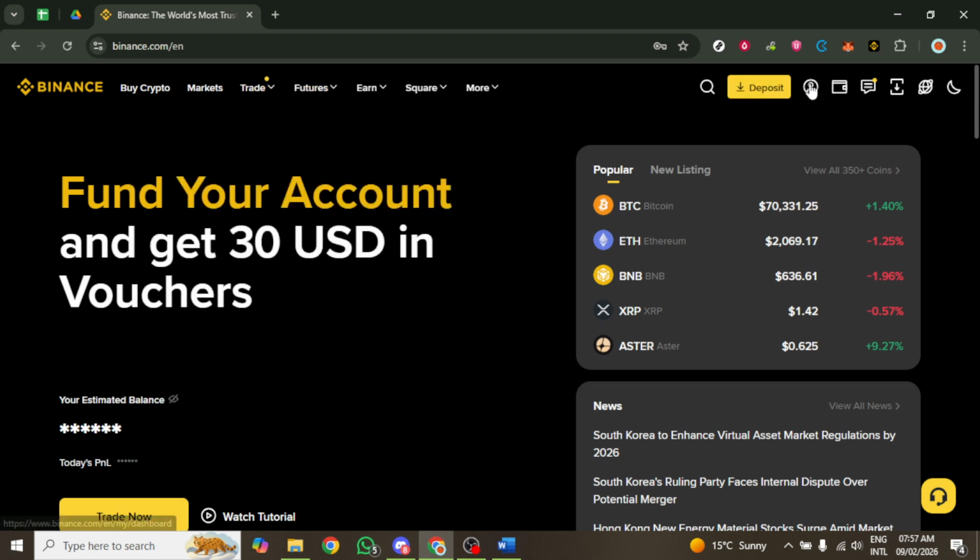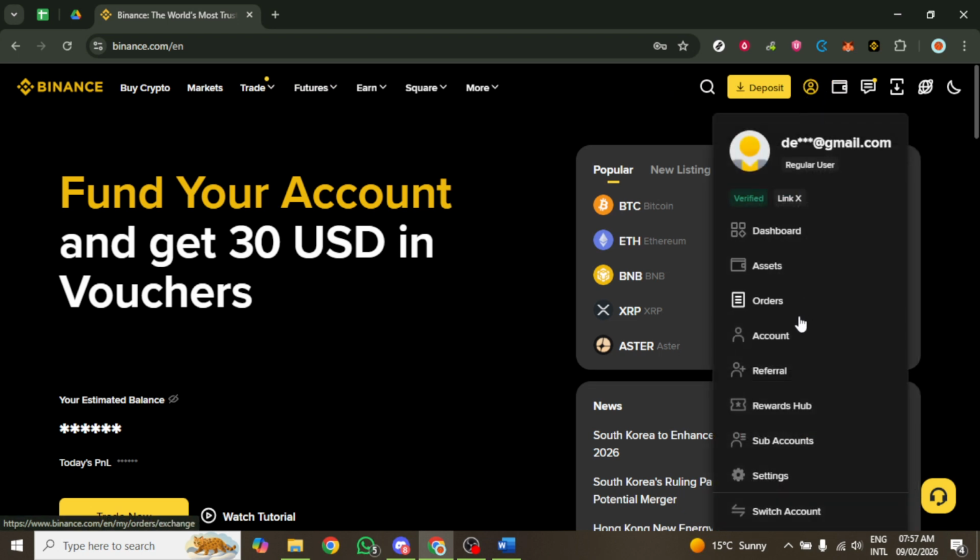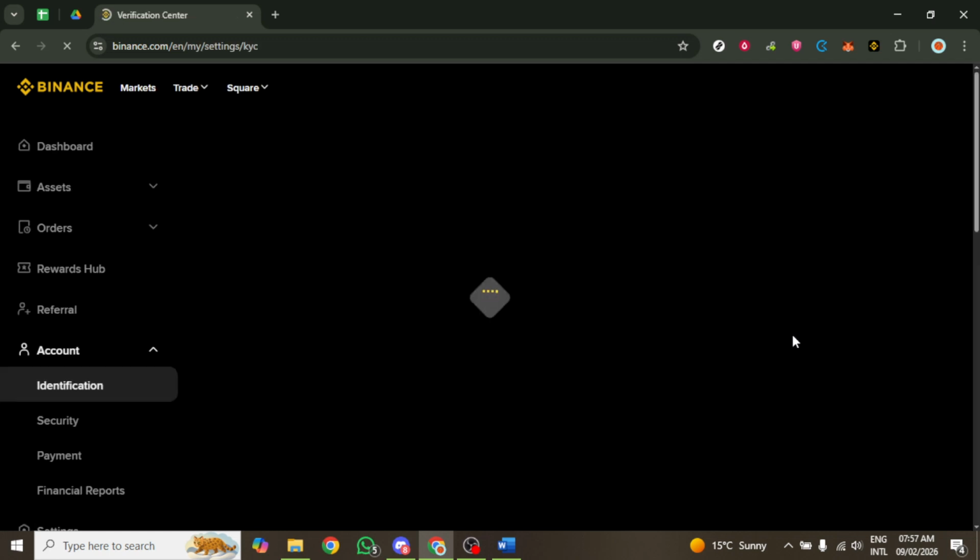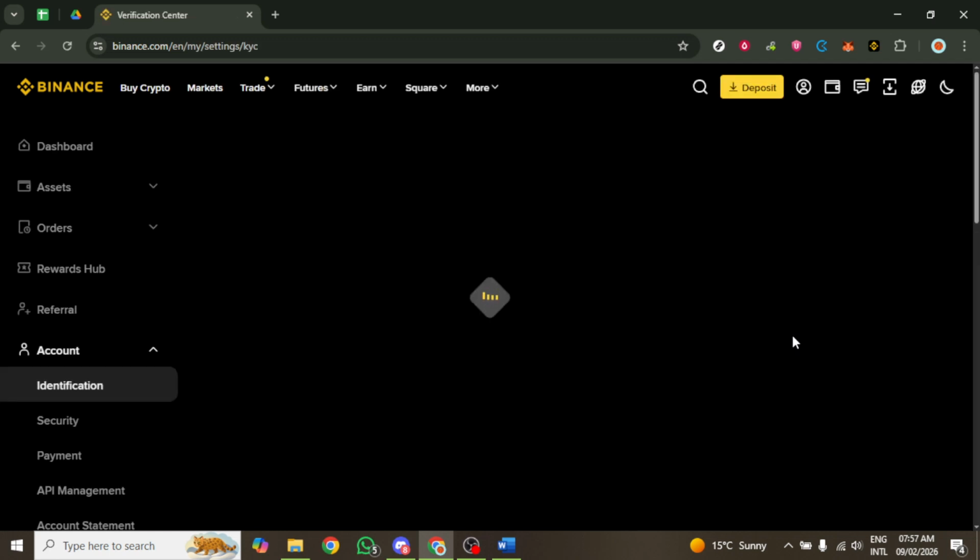Once there, locate the login button, usually found at the top right corner of the homepage. Enter your account credentials, and after successful authentication, you will be directed to your account dashboard. This screen will provide an overview of your account activities.